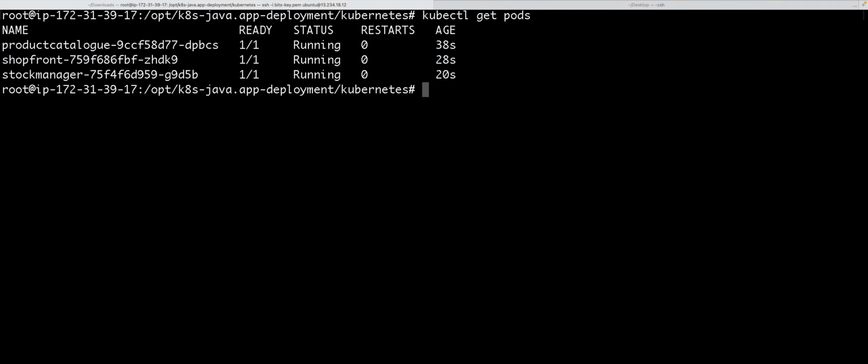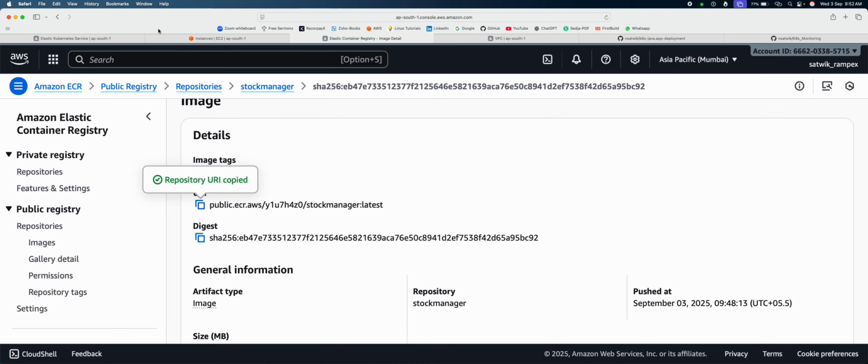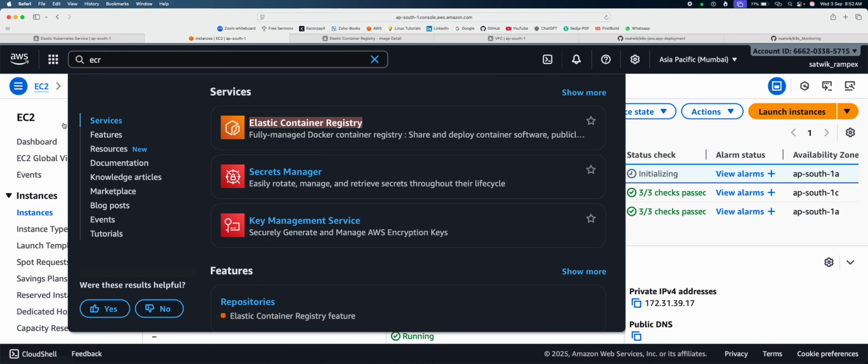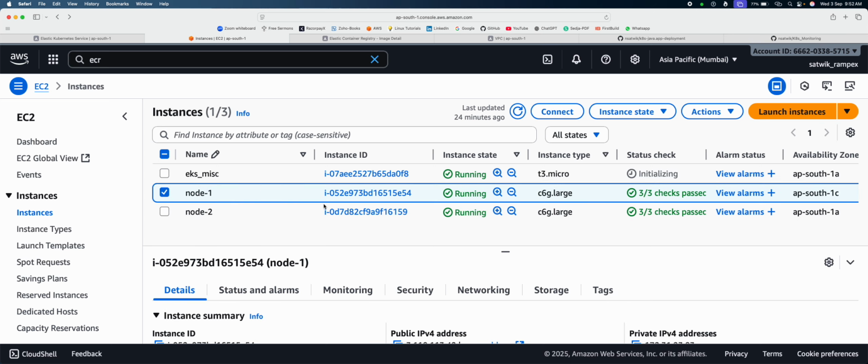Now it's time to expose our application. kubectl get svc. So you have a node port for all these 3, and these are our host ports. We need to ping it with our node server's IP address. So go to EC2 instances, select any one of the node servers. The deployment will happen in all the node servers.